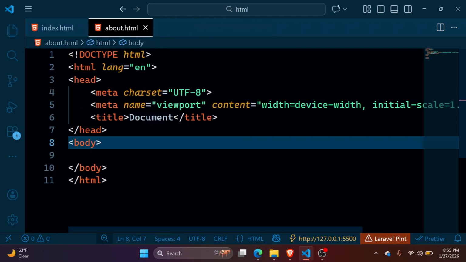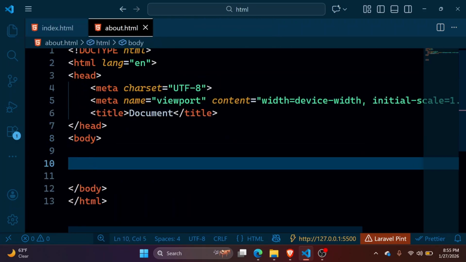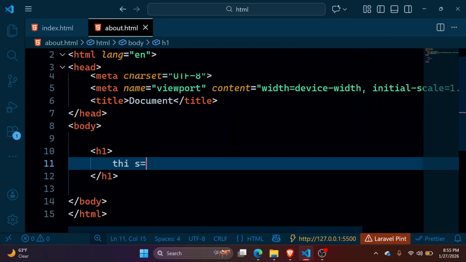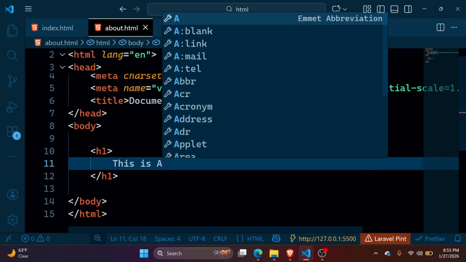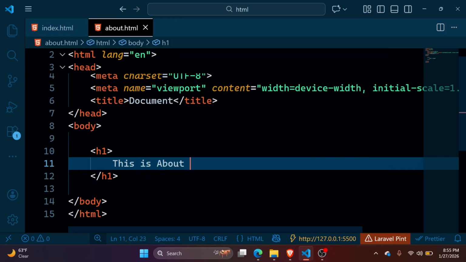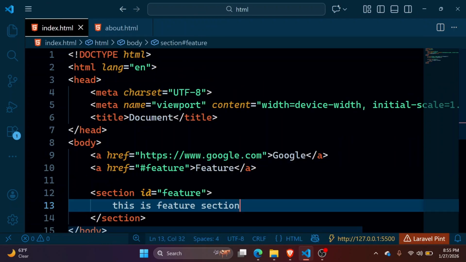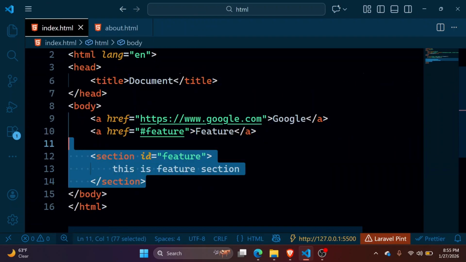So inside it I want to pass some default text. Okay, h1 text. So inside h1 text, this is about file. That's it. Now I can link this inside the index.html file. Okay, how can I do it?